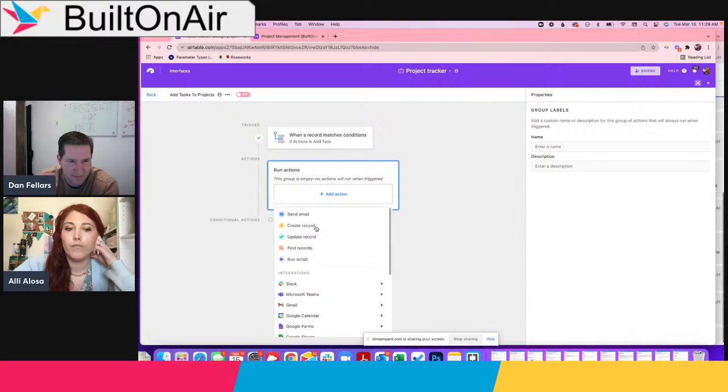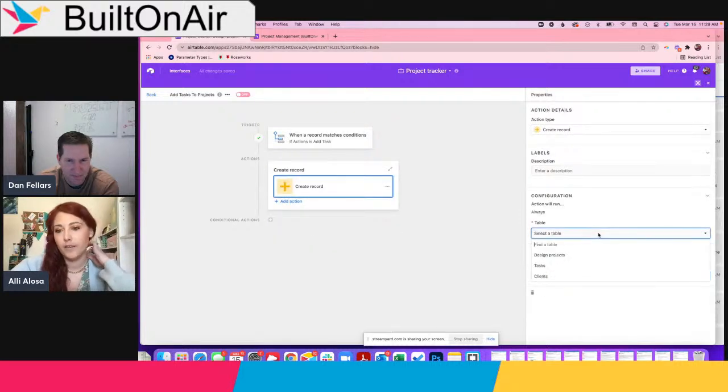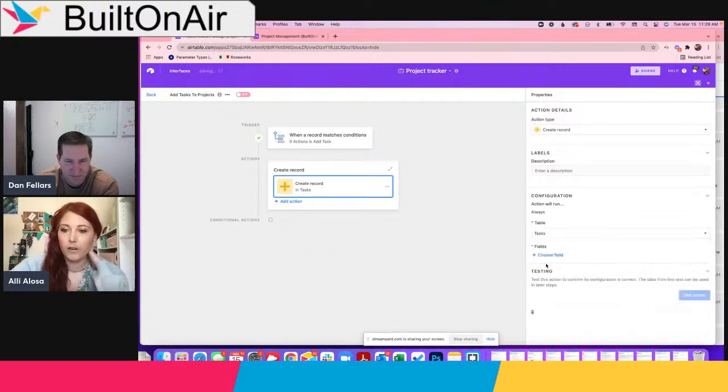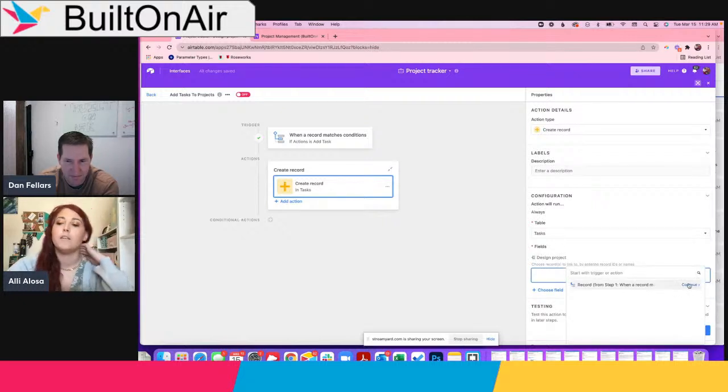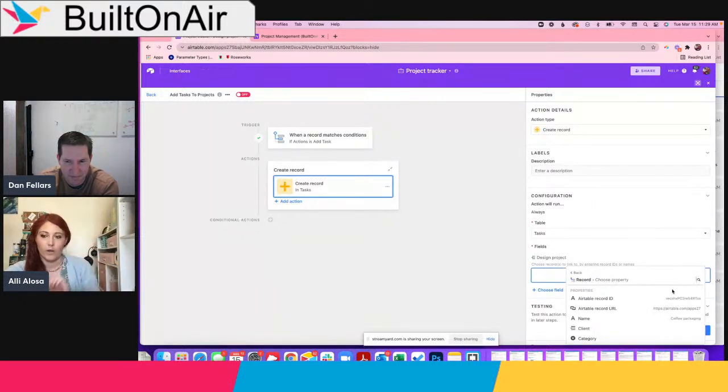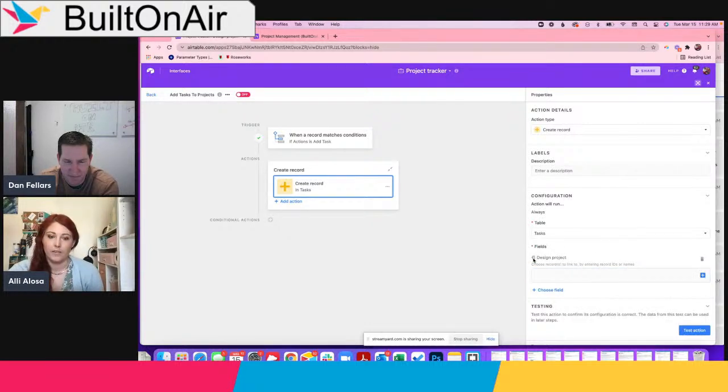And I'm just going to have a create record step as my first action on the tasks table. And the only thing I'm going to fill in is the design project link field so that I know that this task becomes linked to the project that I wanted to add it to. So in order to do that, I'm going to choose design project on the tasks table as the field I want to fill in. And then I'm going to choose the record ID of the project that triggered this automation. So that should go ahead and create a new task.